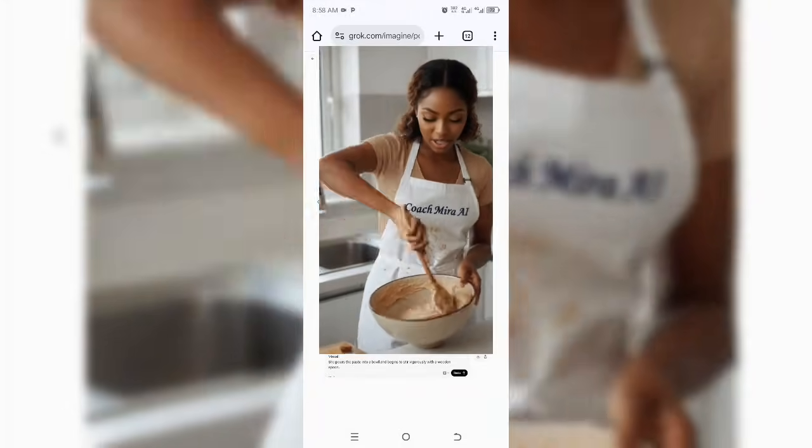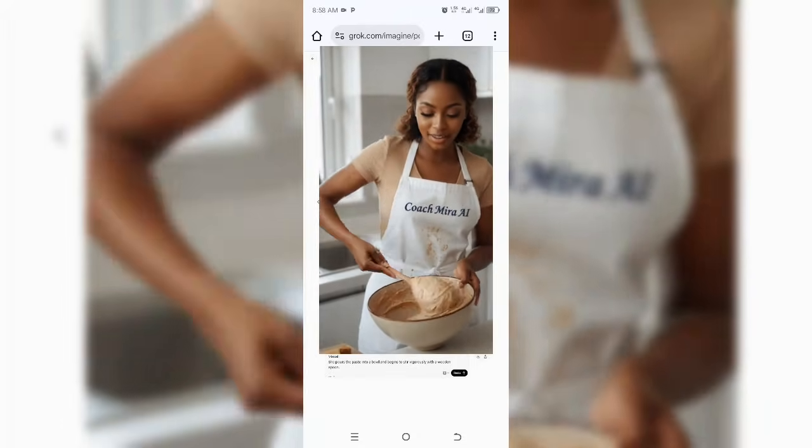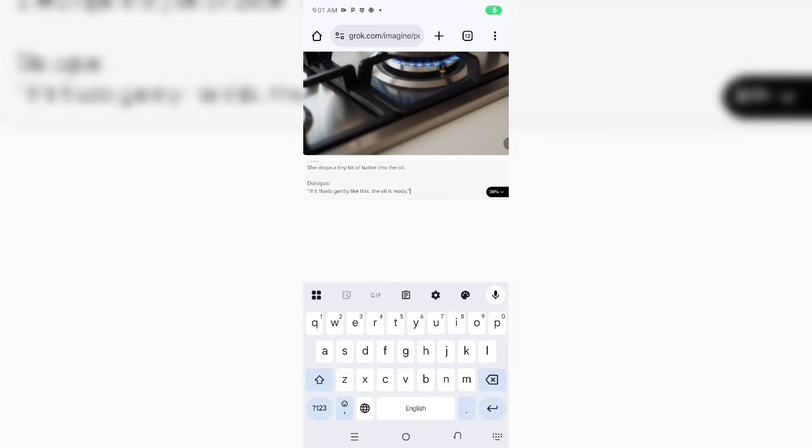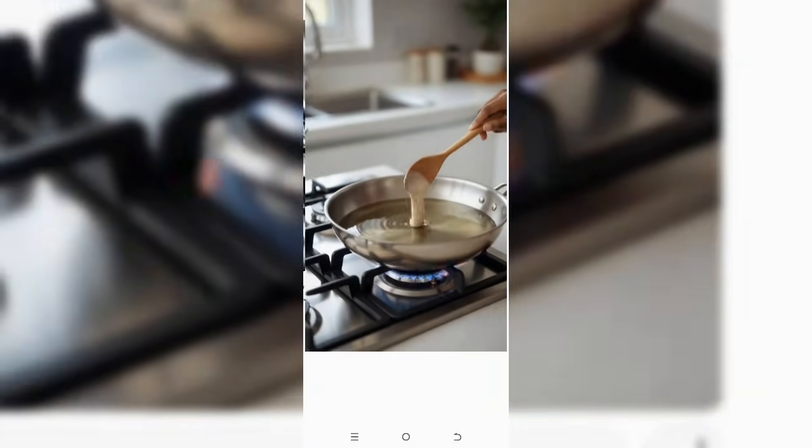When you see the batter getting lighter and fluffy like this, you introduce air. Next step, oil heating up. So I'm going to press this here.